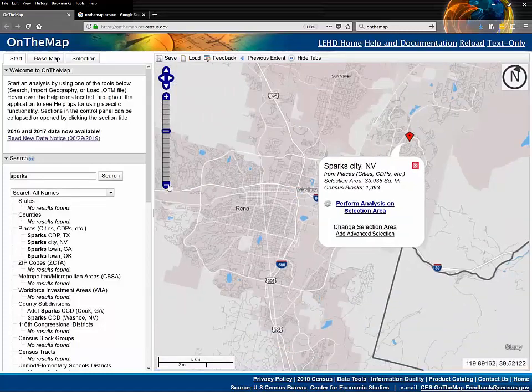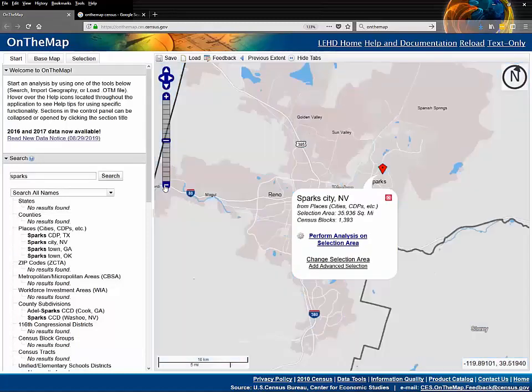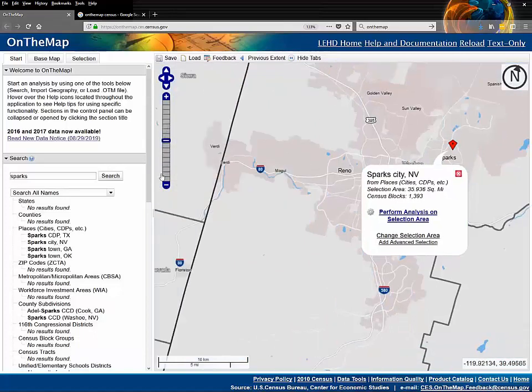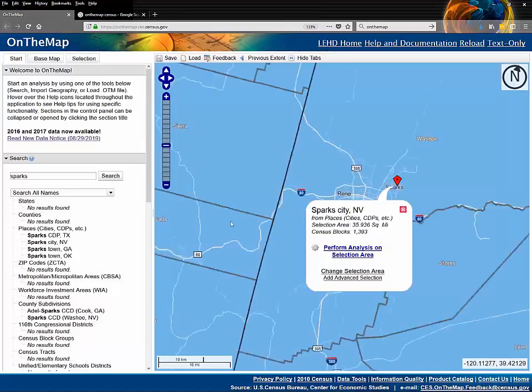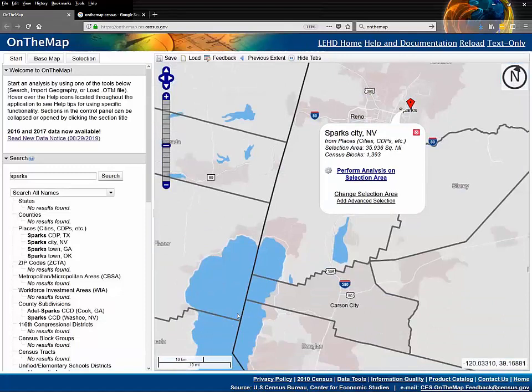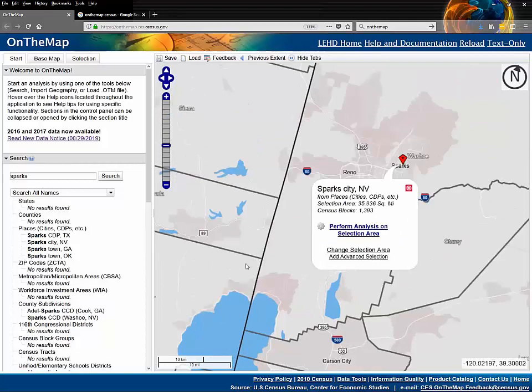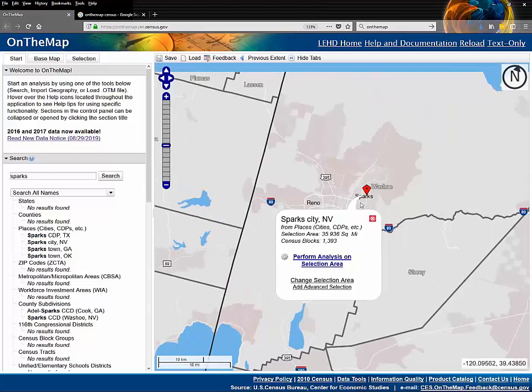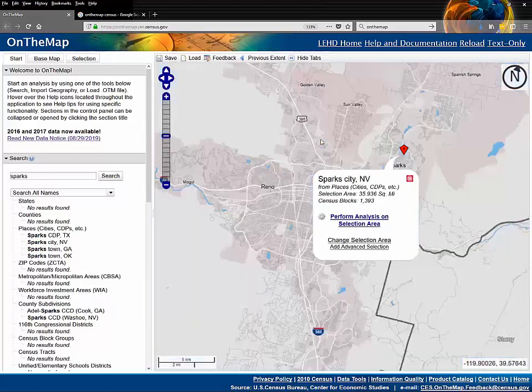I'll move my map around a bit. Here is Reno, Sparks is over here, and I'll back out just to give you all a sense of roughly where it is. There's Lake Tahoe. Carson City is down here. And then the Bay Area is to the west. Okay. So I'll zoom back in, and then we'll start working our analyses.